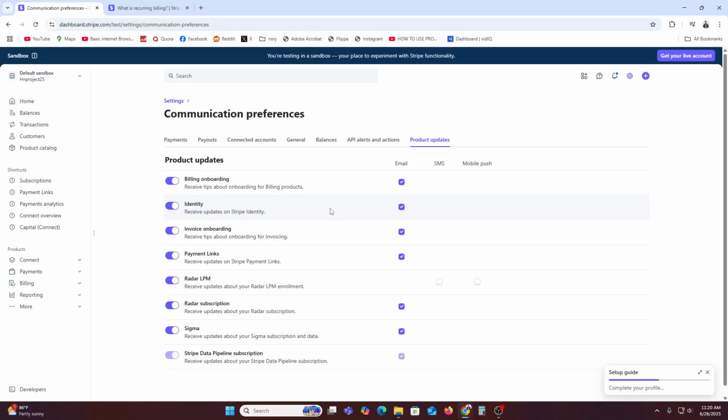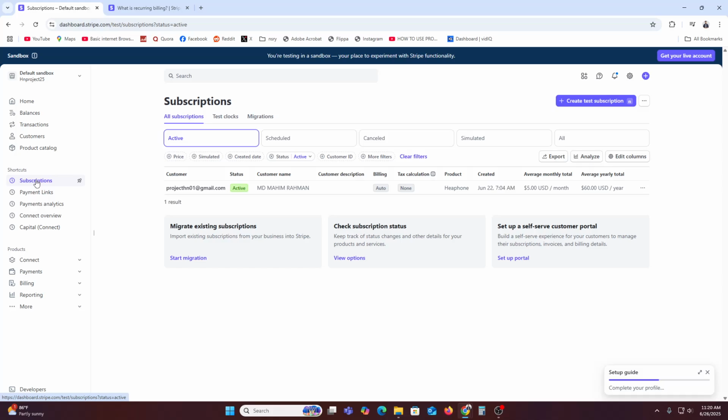So now we can view and manage subscriptions. Once people subscribe, you can manage all subscriptions from the subscription tab. In the shortcut you can see we have a tab that's called subscription. Just click over here. Once people subscribe, you can easily manage all subscriptions from the subscription tab.